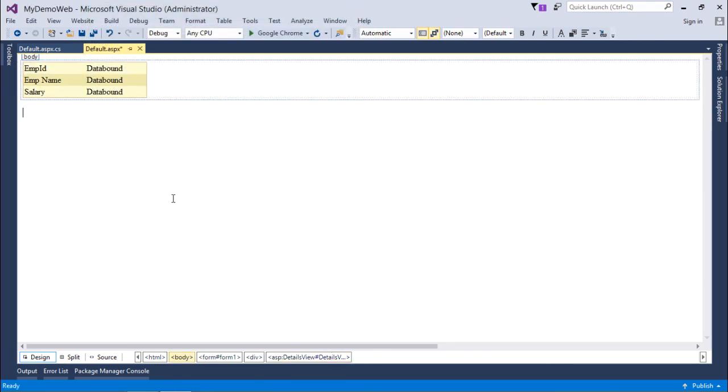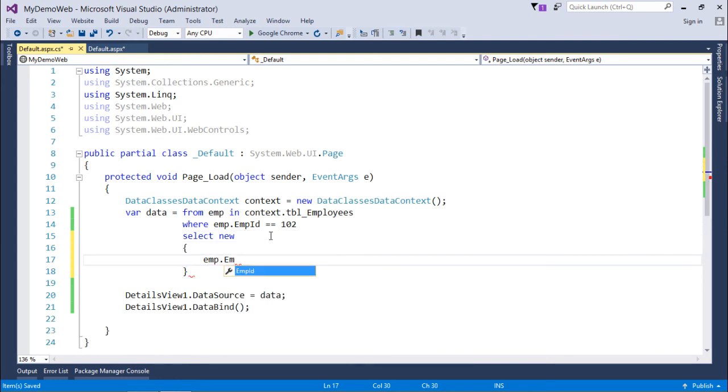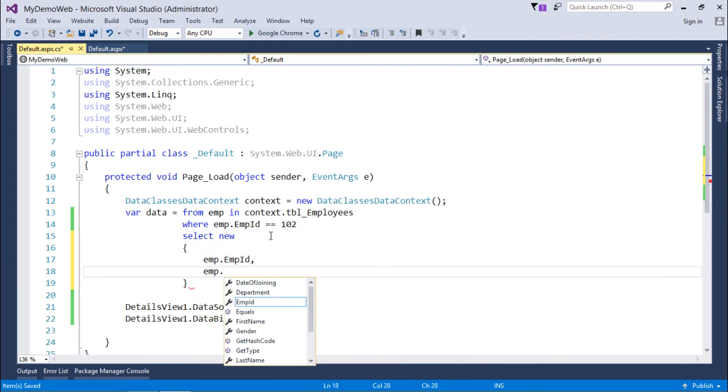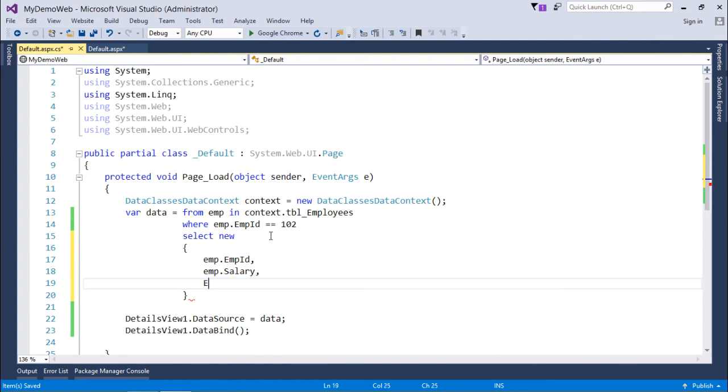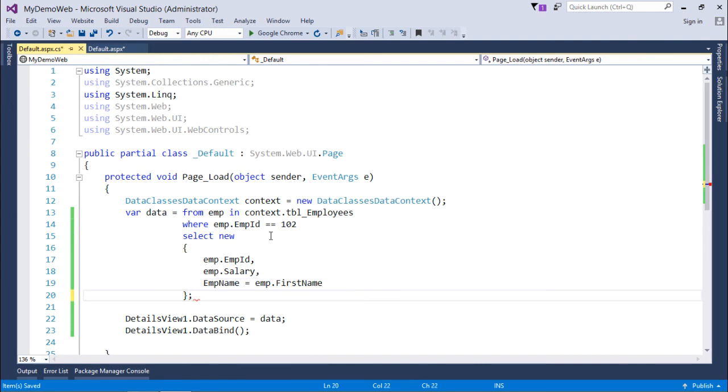Now let's come here, and I'll have to get all those columns which I have bound with that details view. If I write emp, I'll get the emp id column and the salary column, but I'll not get the emp name column, because here it is either first name or last name. So for that, I'll have to do some customization in the retrieval: emp.empid, emp.salary, and empname is equal to emp.firstname, and then terminated with a semicolon.